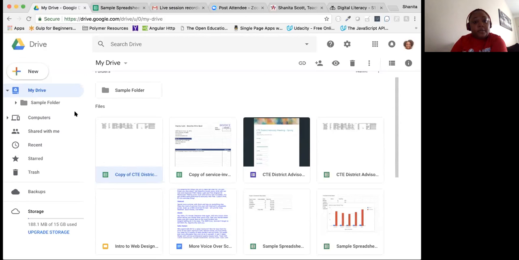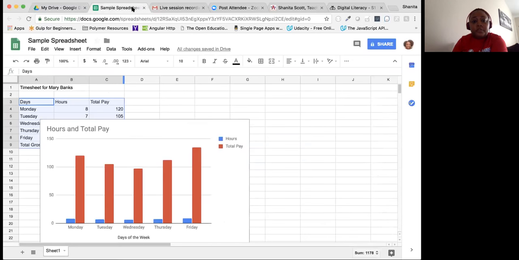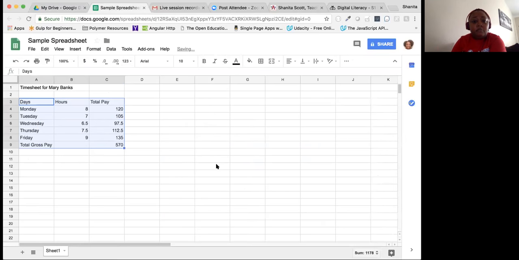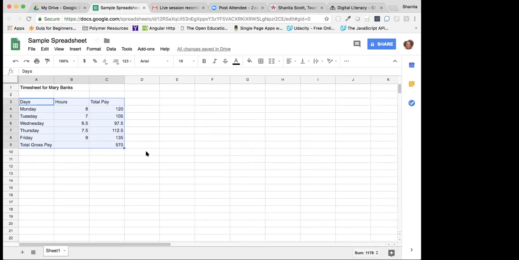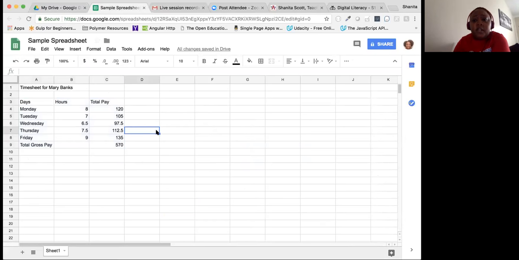And before you came in, we went over spreadsheets. I'll run back through that. So we went over Google Sheets and also Excel. Can you see my screen? Can you guys see this spreadsheet right now? Yes. Okay, just wanted to make sure.